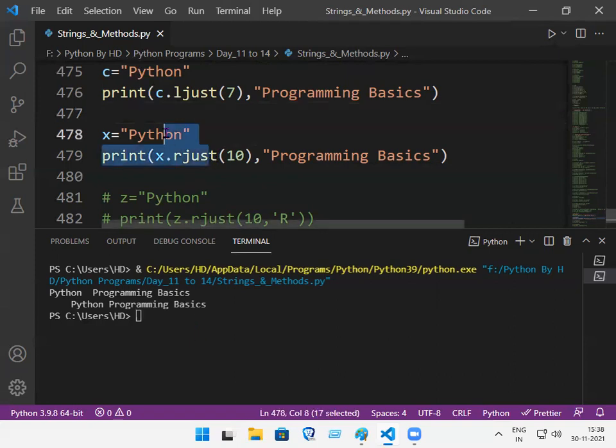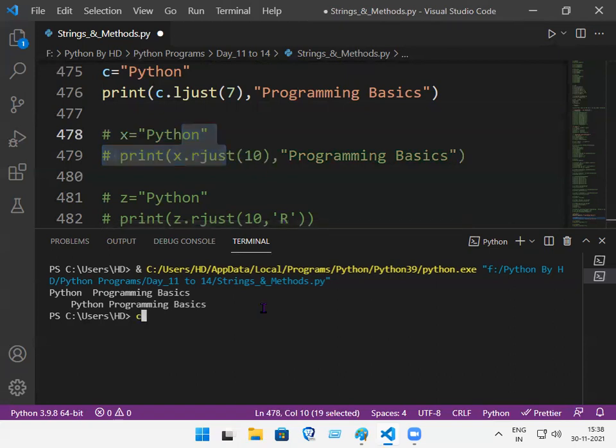Don't copy this one, wait. Just copy this one once. Surely copy the ljust part. And this ljust, rjust, no one is going to ask, okay? Only if you're going to top companies like Google, Yahoo, or IBM, they may ask. But normal MNC companies won't ask.